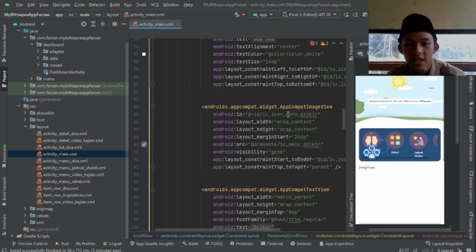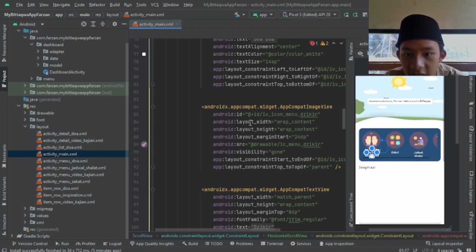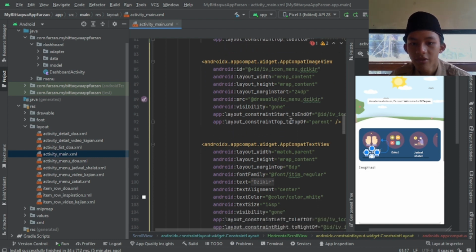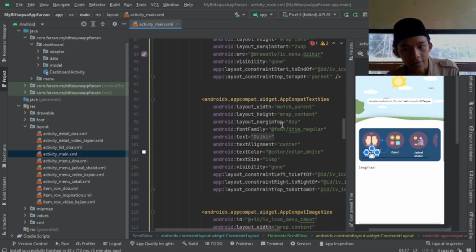Okay, so this is IV icon menu zikir. Zikir is gone. I mean, there is no zikir anymore. Before there was, but yes, we make it gone, because there's no zikir code over here.